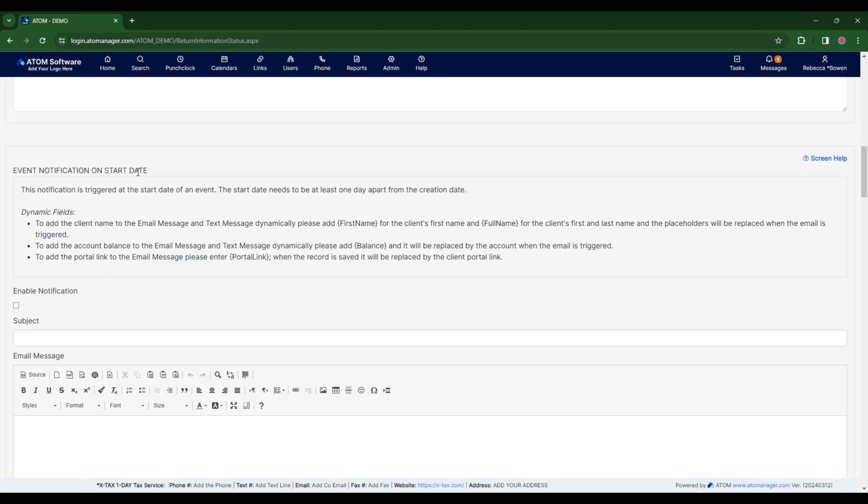Maybe I want the notification to the client to say, we will now begin working on your May bookkeeping or something along those lines. Maybe I want the verbiage to say, we are looking to begin working on your May bookkeeping. If you haven't done so already, please submit your bank statements and other documents for us to begin working. Whatever that verbiage is that you would like to go out on the start date of the event.